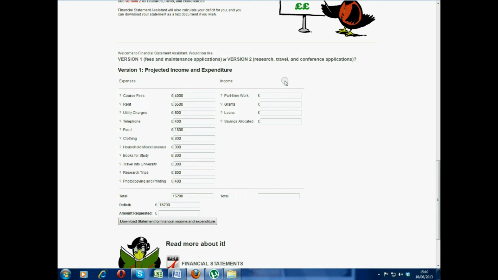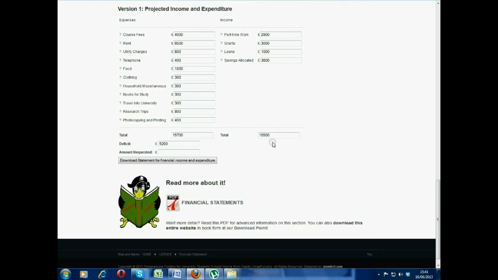So then we've got income. Now that can come from a variety of sources. So let's assume part-time work, £2,900. Maybe grants, these could be from other charities, for example, £3,000. Maybe let's put £1,000 in for loans. And then the savings that have been allocated for this year. So there we've got in our income, and Financial Statement Assistant has rather conveniently added up these things here, our total income and our total expenditure, and it's given us then a deficit.